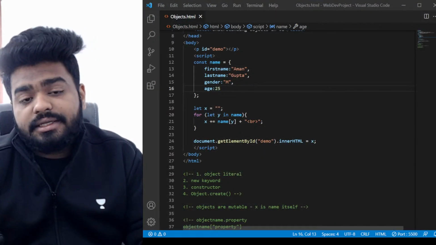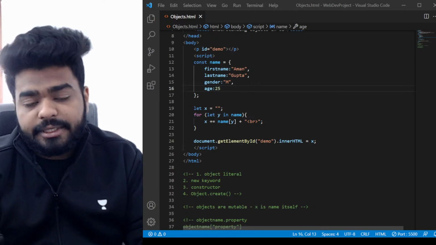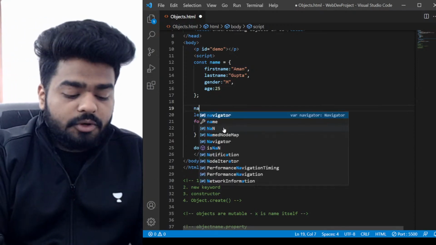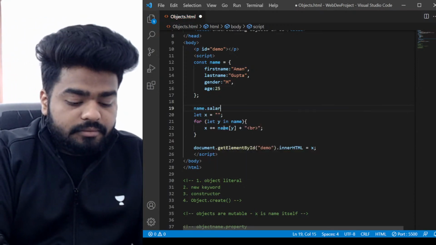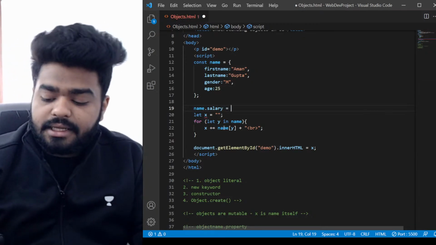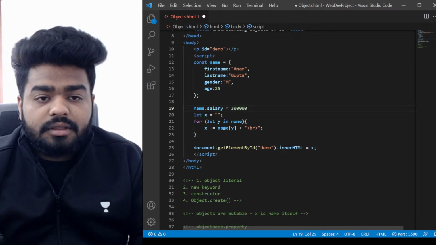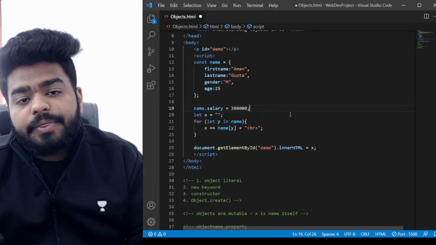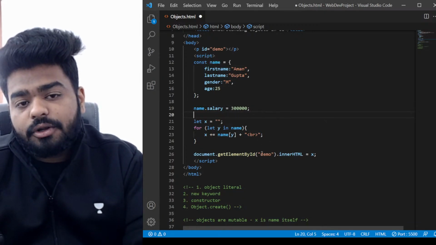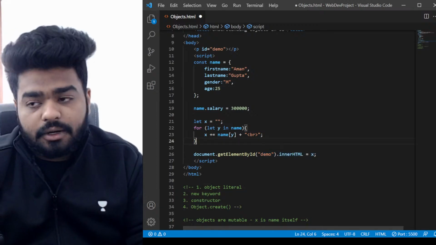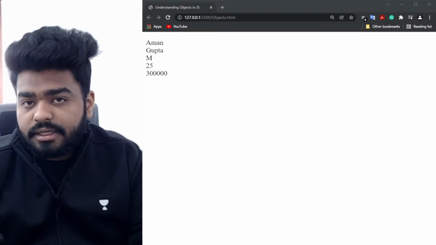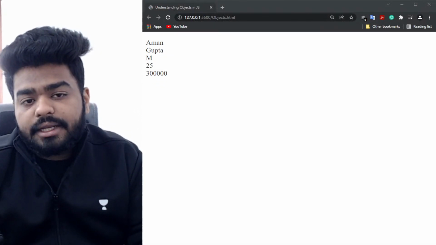So suppose that here I want to add another property. So let's say I want to add here name dot salary, right? And here I'm just going to give a salary, let's say this much. Okay, so what's going to happen, whether it will add this to your name object or not, or whether it will print it here or not, let's check out. So if I save this, have a look, it is printing it, right? So that is how you can add a new property.